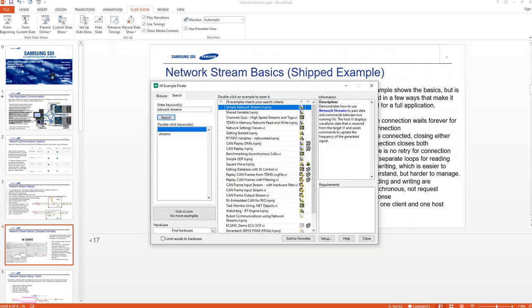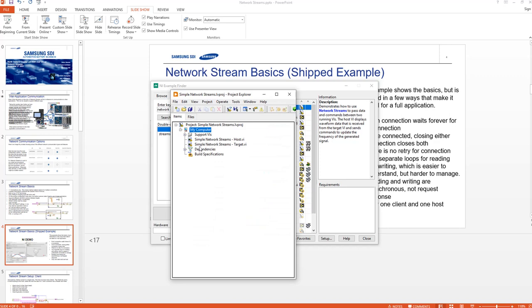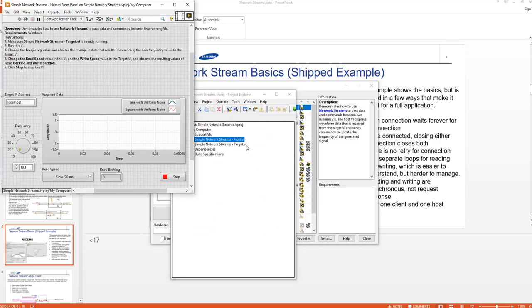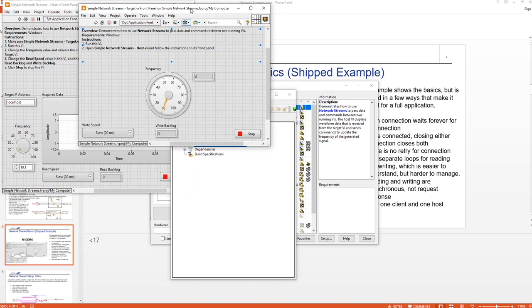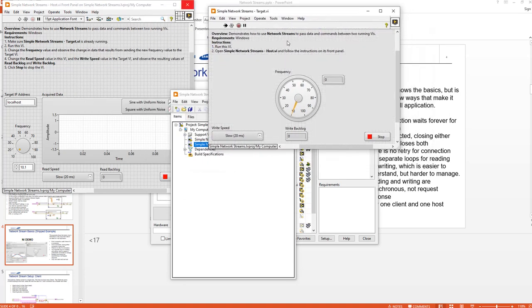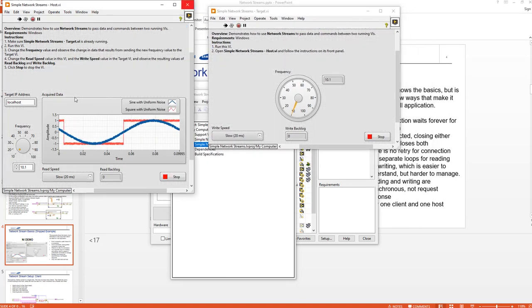If you open up the example finder and search network streams, here's this simple network stream project. There's a host, sorry, it's opening on my wrong monitor, and a target. If we run the host, well, actually, sorry, I ran the target first, but it doesn't matter which runs first. Then here's the host. I can turn this knob and it changes it on the client side. I don't know how well this is being broadcast over video, but it's changing the sine wave and the square wave based on the frequency of the control that I'm putting in there.